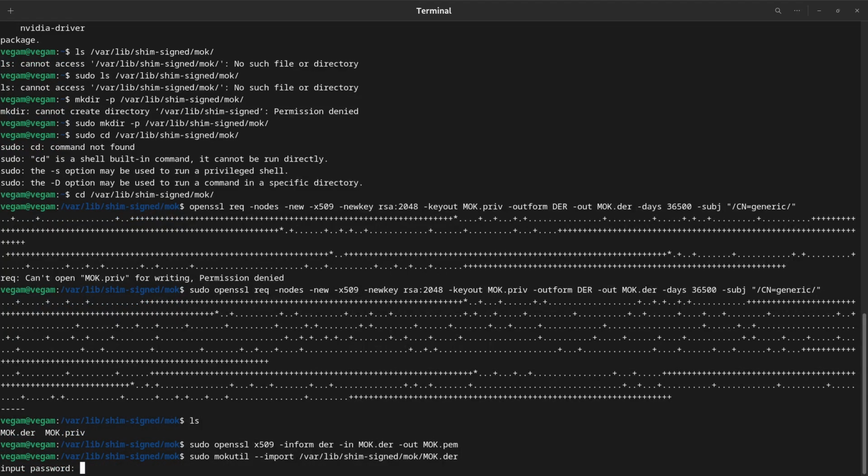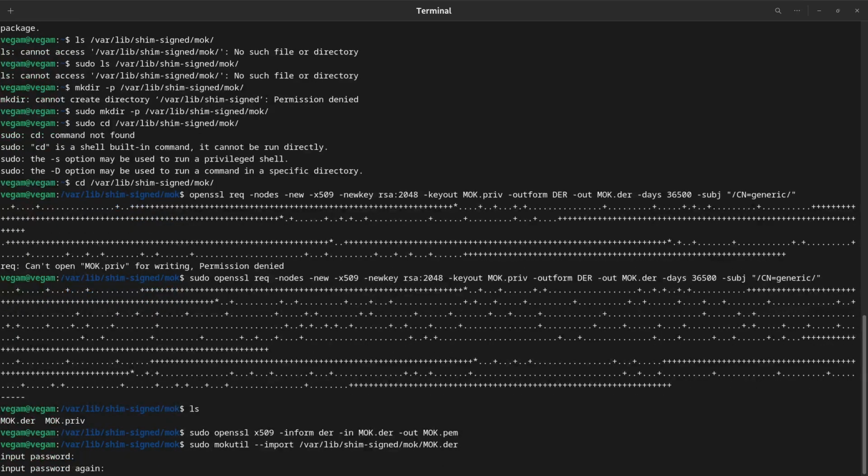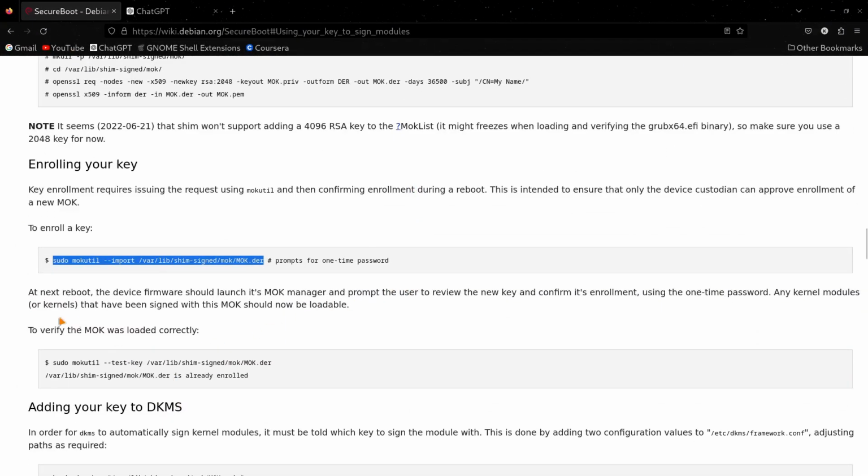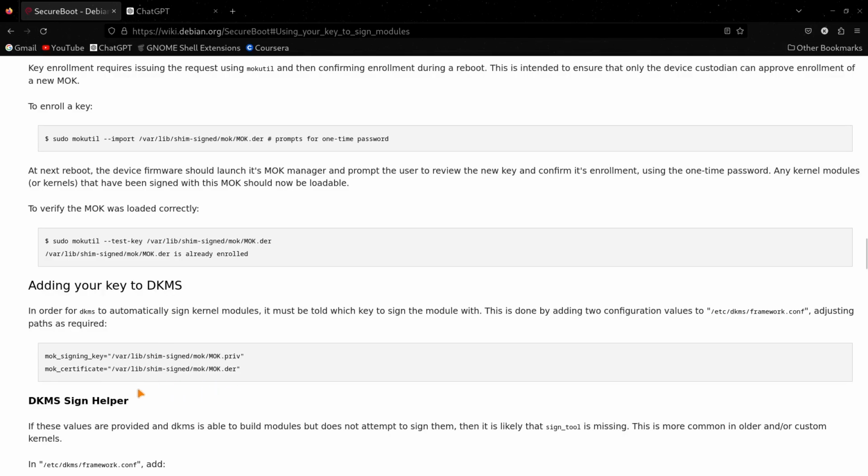So here it asks me for a password and I entered it. Yeah, so it is done, I guess. At next reboot, the device firmware should launch its mock manager and prompt the user to review the new key and confirm its enrollment. So let me just reboot and I'll do the stuff that is required over there, and then I will come back and do the rest of the steps. Let me just stop my recording for the time being.